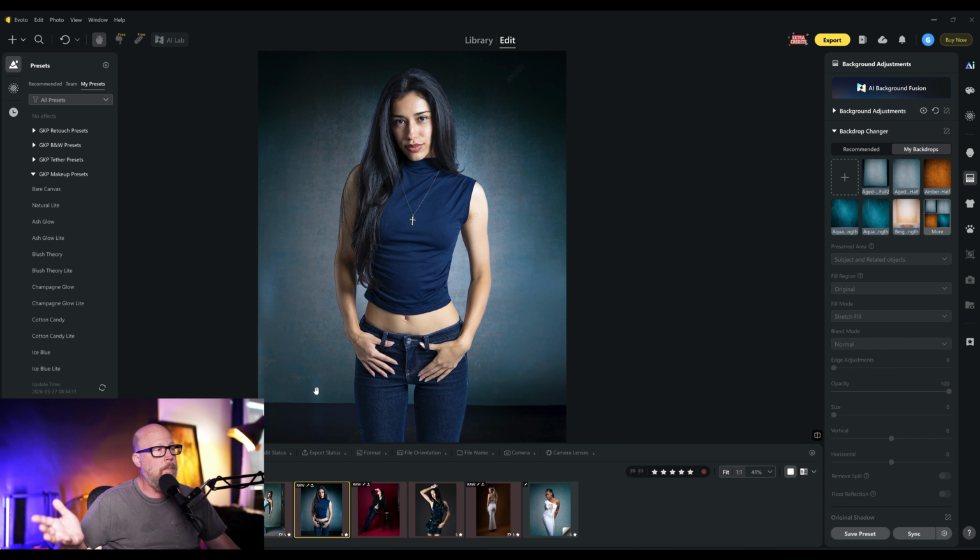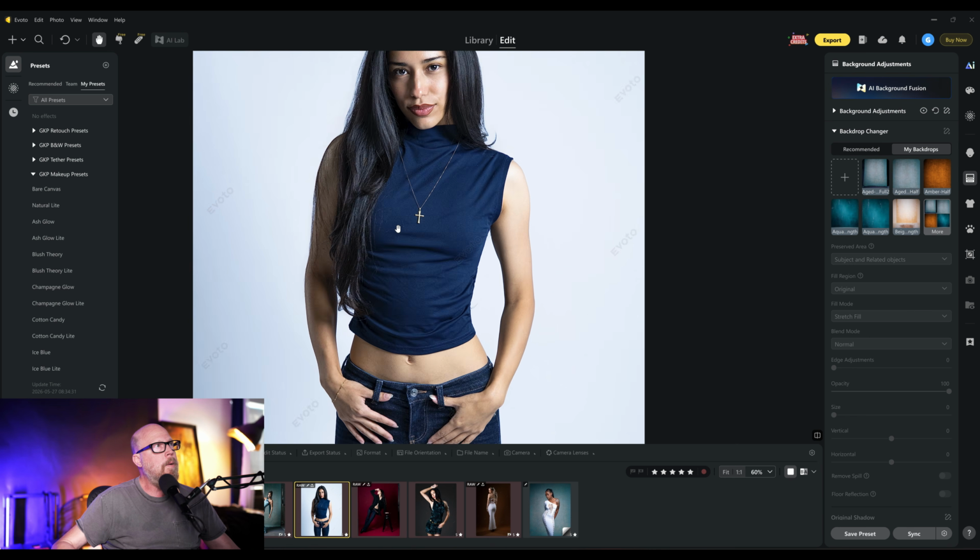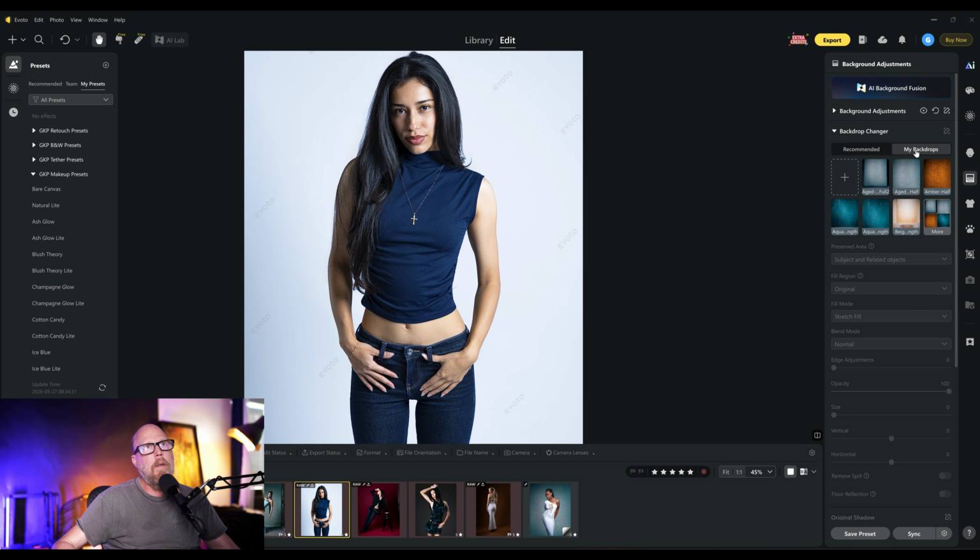So I'm just going to go through my process. I'm not going to stop and explain everything. I'm just going to do them. Okay, so let's start with this one. Had kind of a high key backdrop. Looks pretty good. I'm just going to go to my backdrops, right?